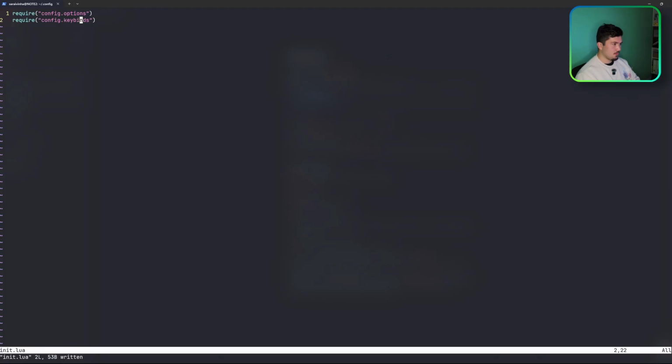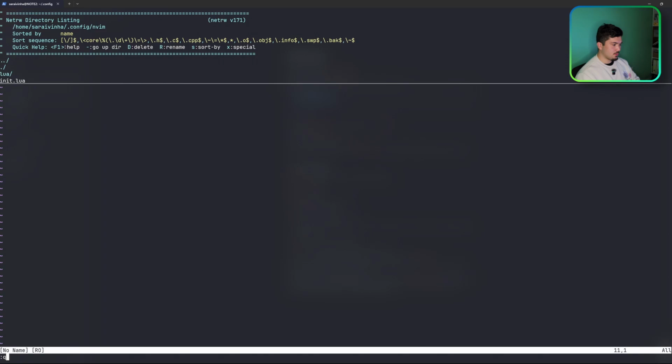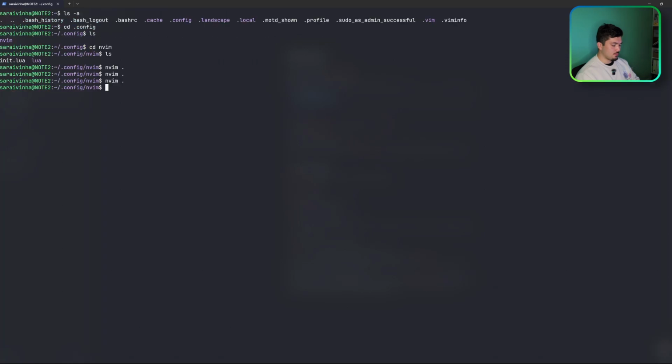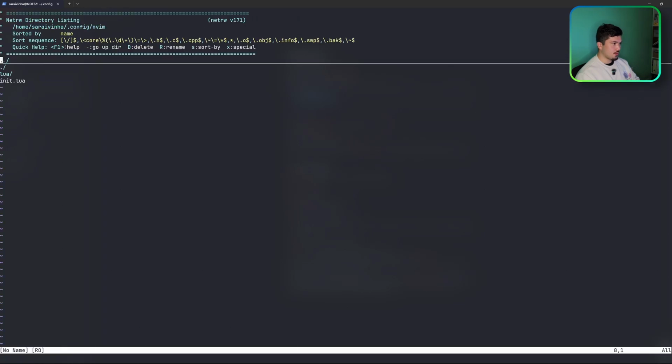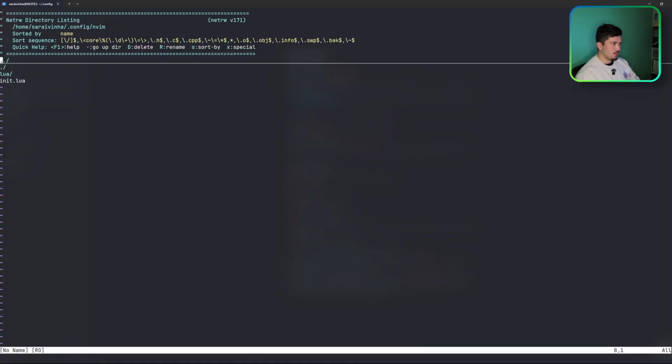Now colon w, save the file, and maybe if I press space cd, oh, space cd, yeah. So I'm actually going to quit Neovim and go back inside again and go inside of files, space cd, and it's working.